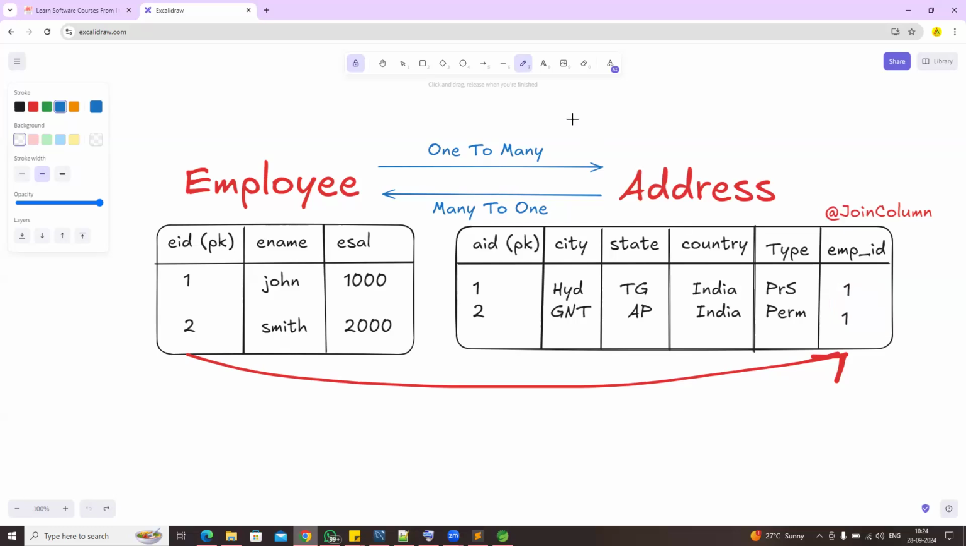Suppose I don't want to use this foreign key here. So can I store the address ID in the employee table? Address ID 1. Then John is having another address also. Then what you need to do is insert the John record once again and specify 2. Is inserting one employee 2 times to maintain 2 addresses recommended? Not recommended, sir. So the foreign key will always be available in the child table.